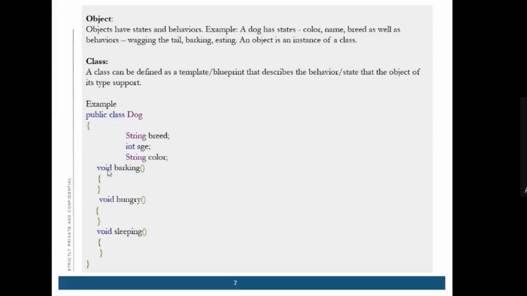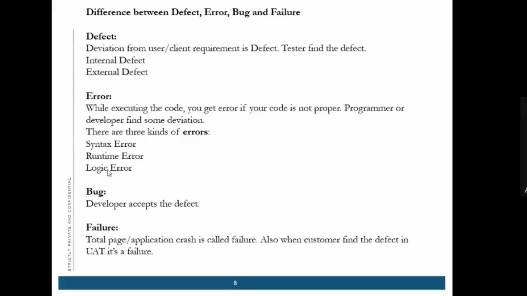We will learn many things about class and object. I am just telling you in layman's language what is object and what is class. Going further we will learn everything in detail. Just to make it simple, I have given you this example. Going further, we will discuss defects: what are defects, errors, bugs and failures.